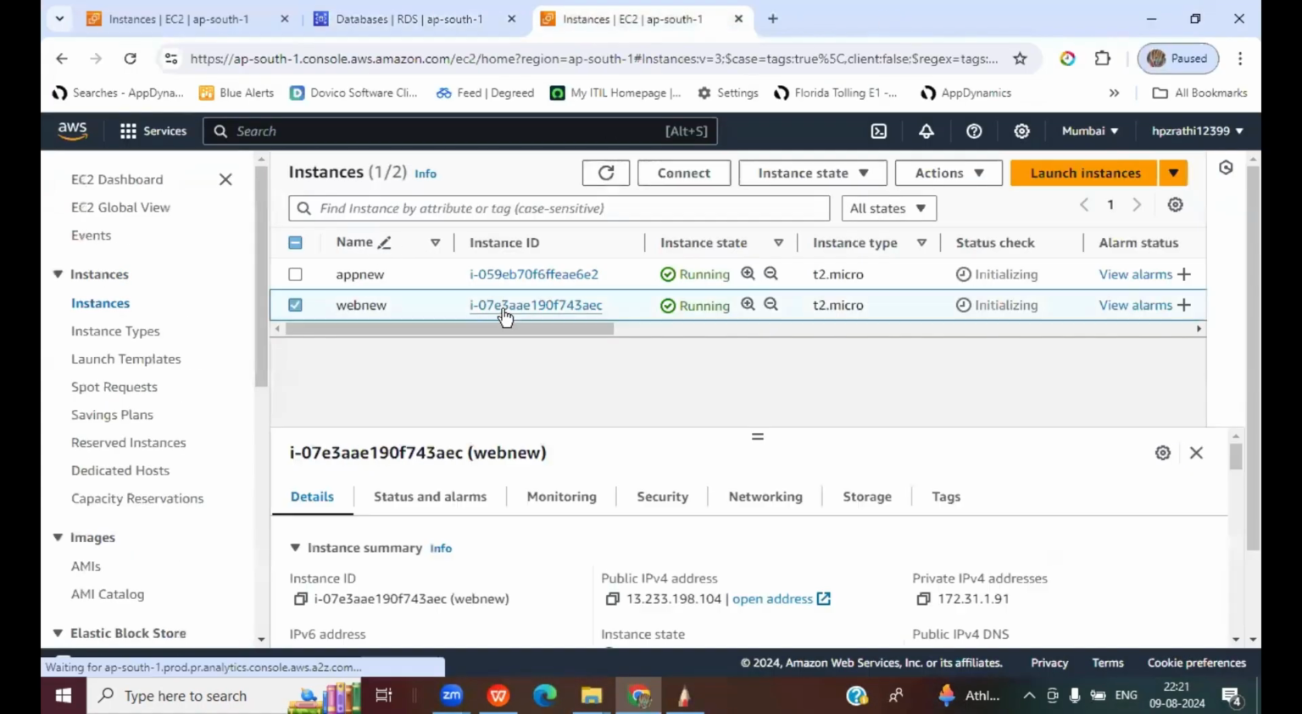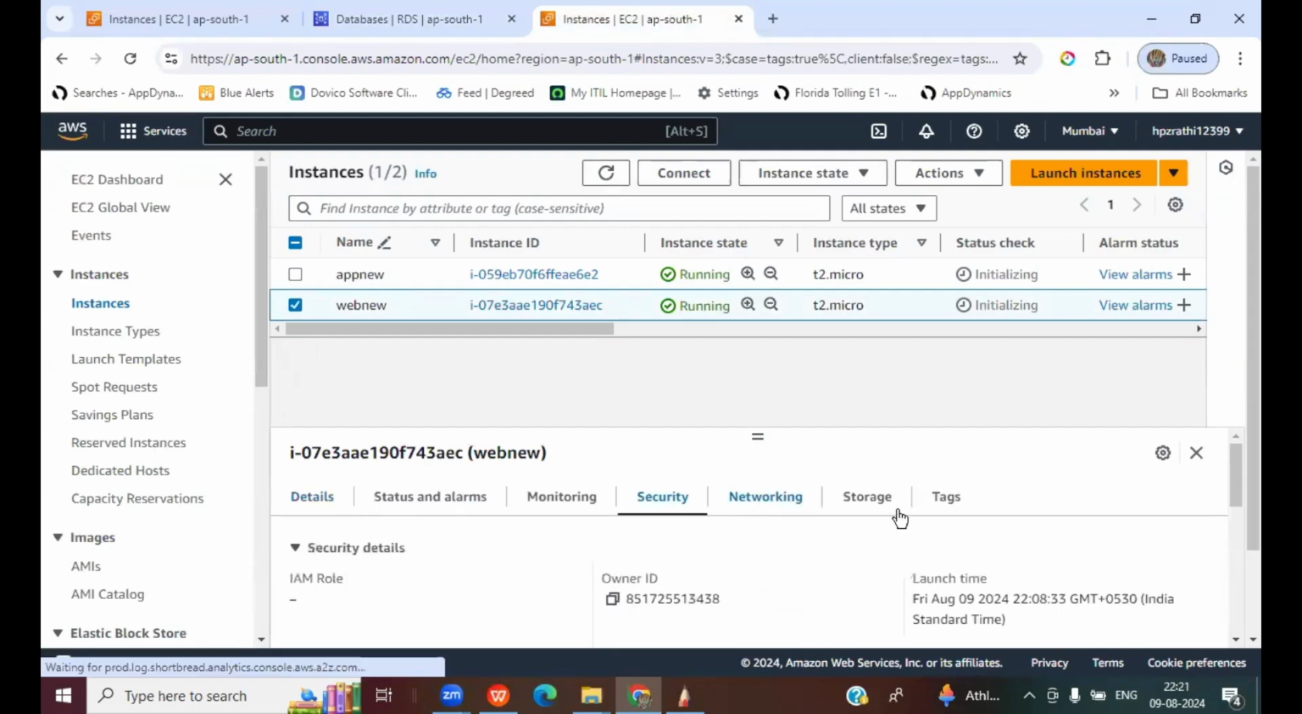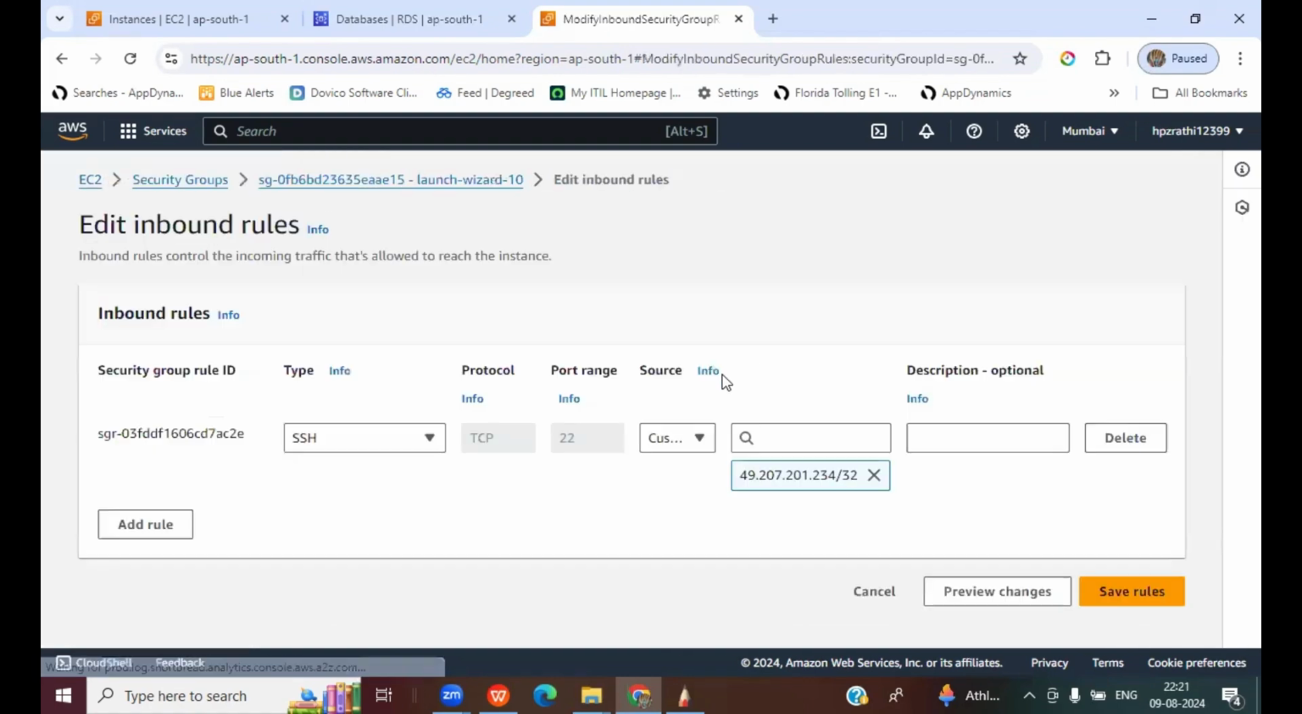Okay, now this is my web server. Let me go ahead and log into this. We check the security group once. We can go on rules. I update my IP.